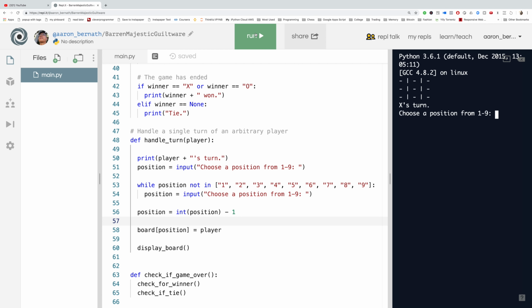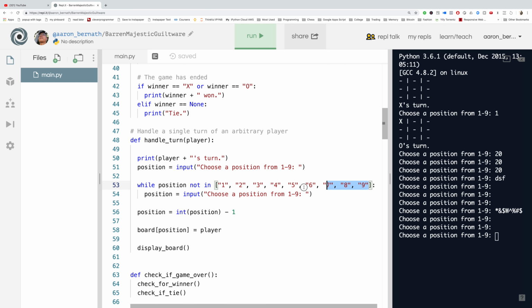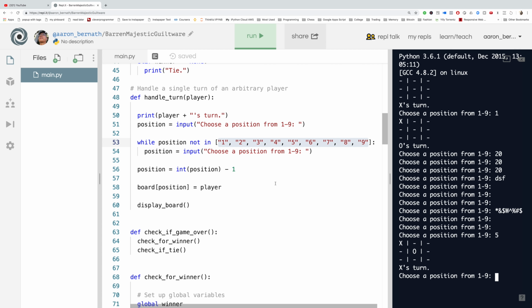Let's try this again. Please choose position from 1 to 9. We put in a 1, it works just fine. Let's put in 20. Error. It asks again. 20, letters, random stuff, anything we put that doesn't exist in this list, it will just ignore it and keep asking for your position over and over again until we give it something that works. And as you can see, the O went right in the middle. So that's working nicely. Cool.